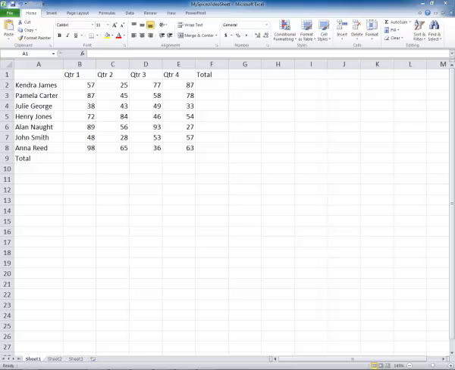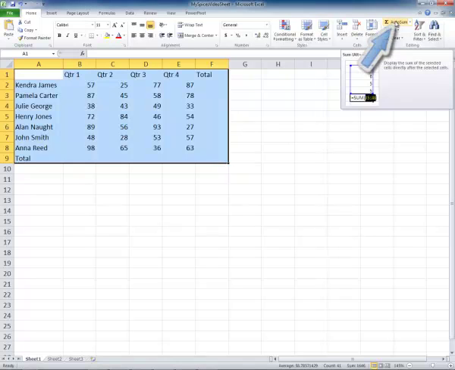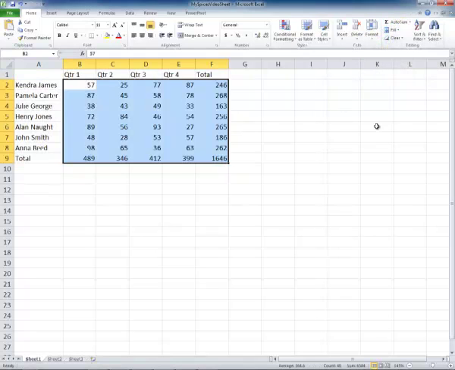Let's say you have a simple set of information that you need to sum. Rather than creating a formula from scratch, you can simply select the data range, and on your Home tab, choose your Auto Sum button to instantly calculate your formulas. There are other options in your drop-down box as well.